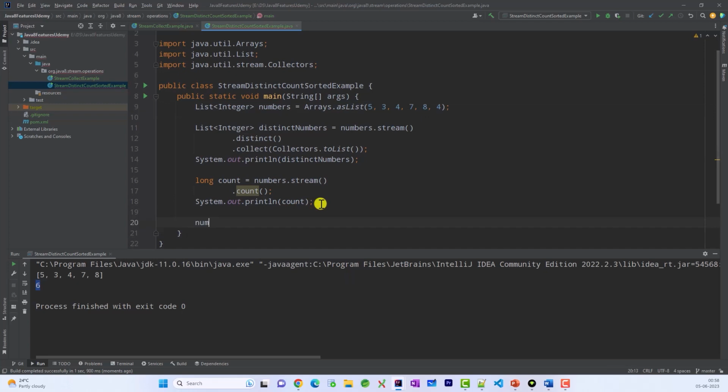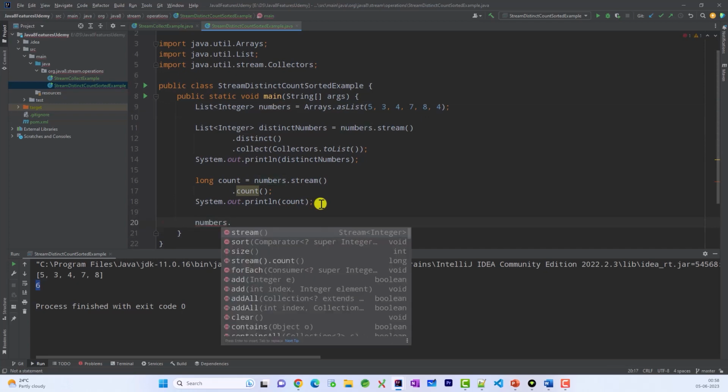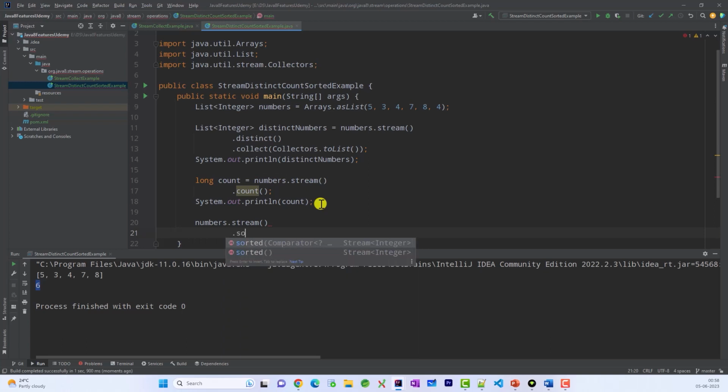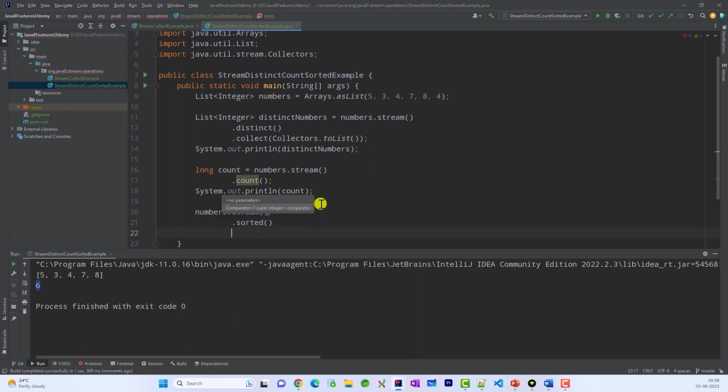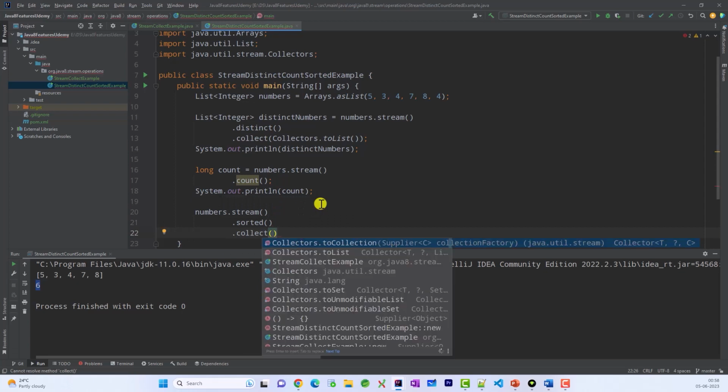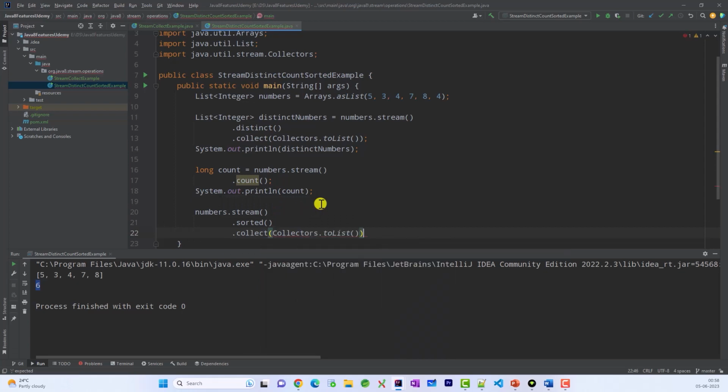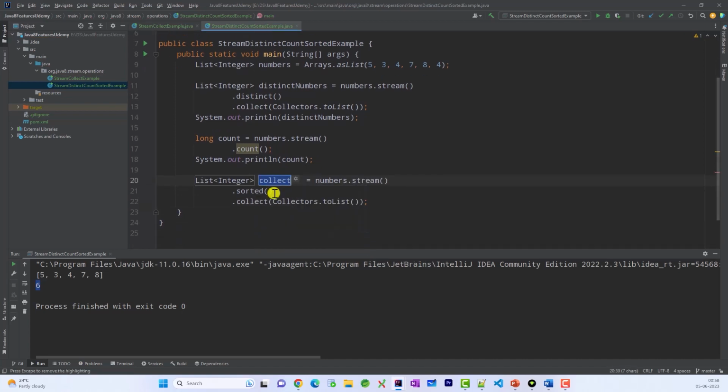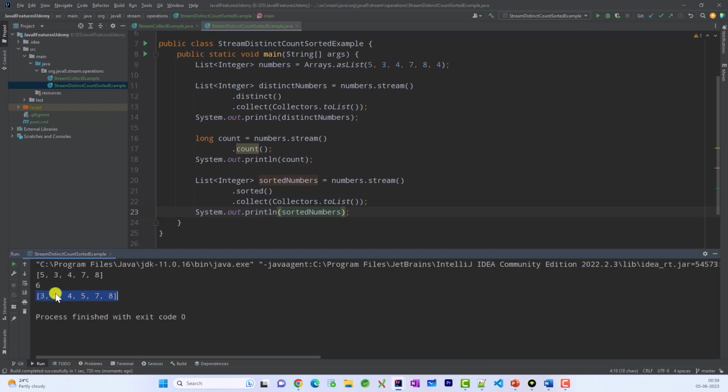So we have numbers dot stream dot sorted, and on the sorted we need to call collect, and then let's store into a list. Put semicolon, introduce a local variable with Alt Enter, and these are the sorted numbers. Let's print them, sorted numbers. Let me save and run it. So we can see the elements are sorted. Now we had a duplicate, so for them the order doesn't matter. So we have the elements in the sorted order.